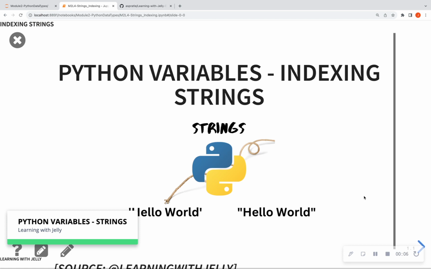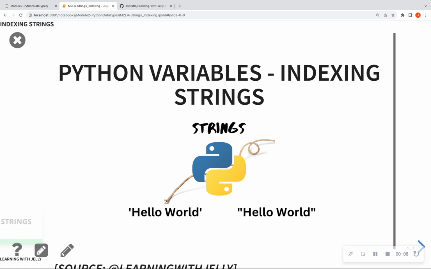So, today we are on lesson 4 of the second module, and we're going to talk all about indexing strings. Now, in the previous video, we discussed what strings are. They are a type of data in Python that is surrounded by single or double quotes, and now we're going to start working with these strings.